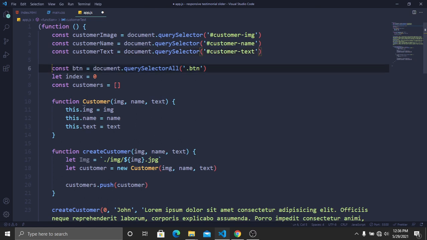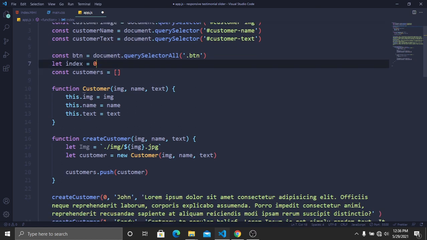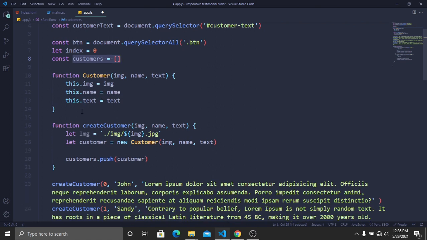Then we have targeted our button, and now I am using an array, so that's why we have to set an index number for our images. And here I am using a customers array, and I will put every customer inside this customers array. After our customers array, now I am creating an individual function for each of these individual customers. It means our customer will have an image, a name, and the text here. That's why we are targeting our image, name and text.